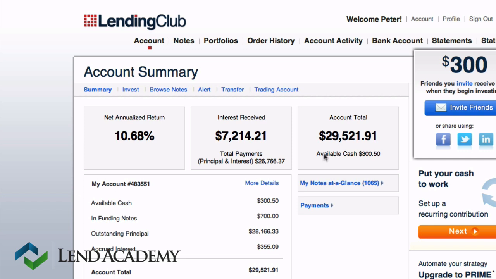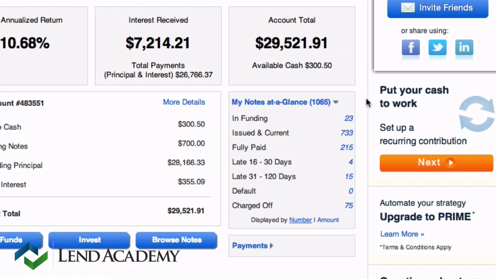Now, Lending Club provides a lot more detail that you can dig into, and one of the things I like to look at is my notes at a glance, mainly because I want to see what notes have gone current and what notes have gone late. That's probably more what I'm looking at. And you can see here that I've got 4 that have just recently gone late, 15 that are pretty seriously late. Then there's default and charged off, and once they get down here, you've pretty much lost your money most likely.